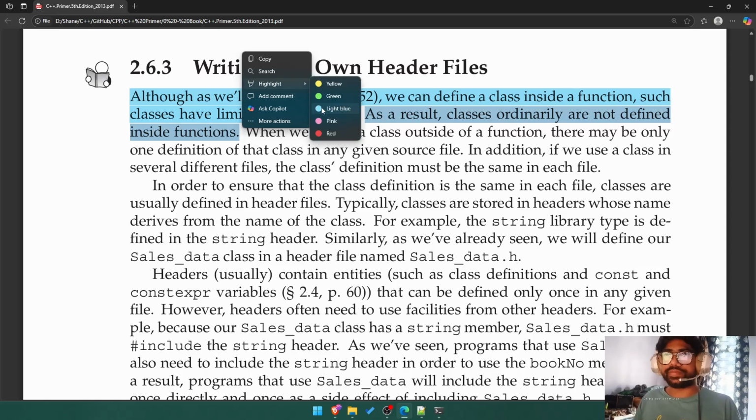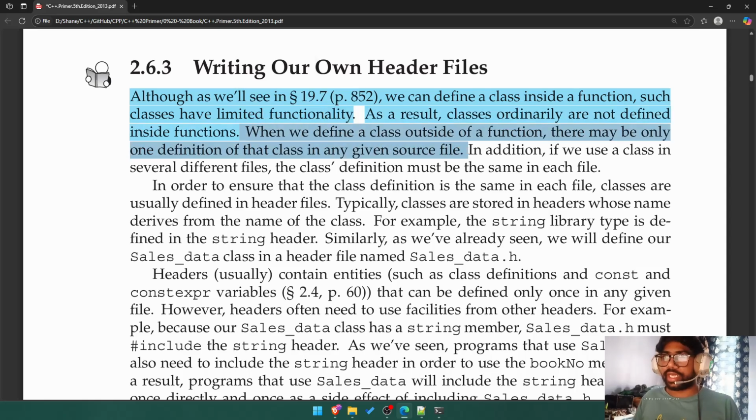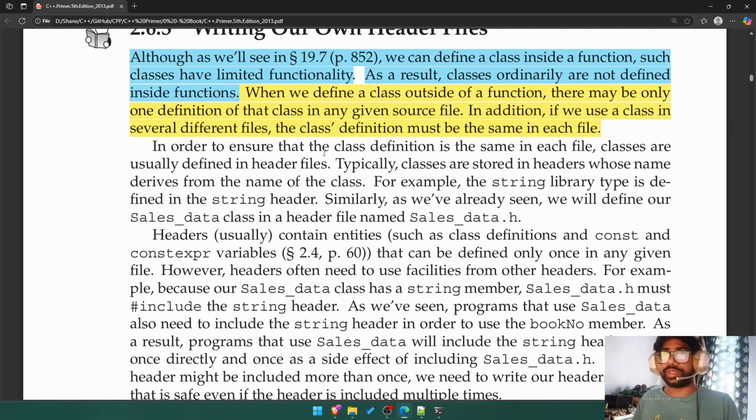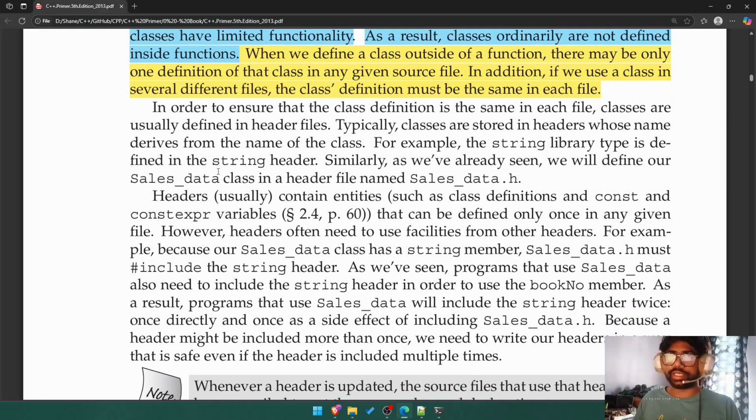Okay. In addition, if we use a class in several different files, the class definition must be the same in each file. In order to ensure that the class definition is the same in each, classes are usually defined in header files. Typically, classes are stored in headers whose name derives from the name of the class. For example, the string library type is defined in the string header. Similarly, Sales_data.